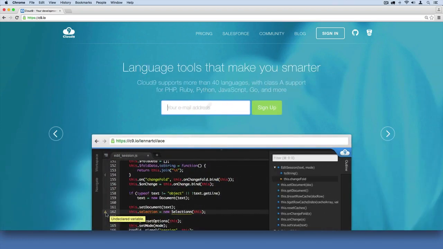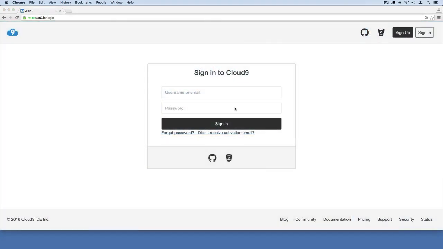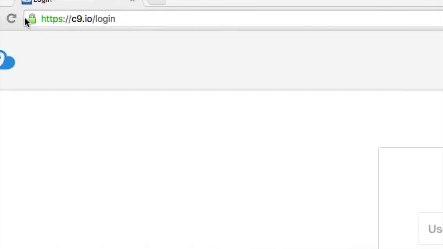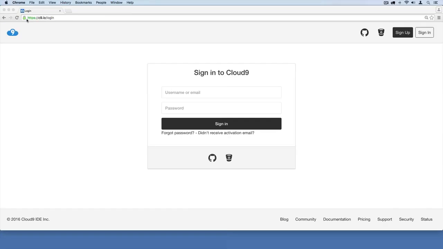I'm going to go over here to this sign up form and set up my free account now. Once you've created your account, you'll be ready to log in. So you should see their login screen. If not, just go to c9.io/login. And then we'll go ahead and log in and I'll see you inside.